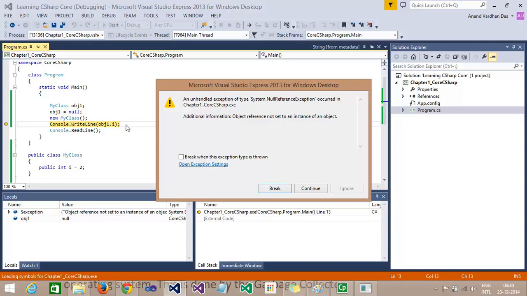That's why when the CLR tries to run and access this I variable, it is going to see what address this variable contains, but the CLR sees that there is no address inside it, it is null. Like if the address is defined in hexadecimal, then it is 0x0000.